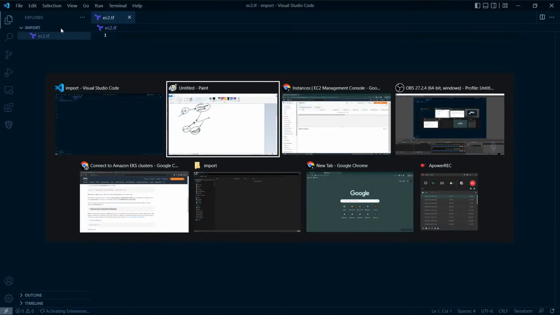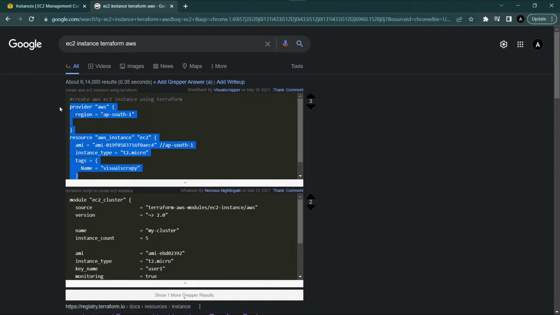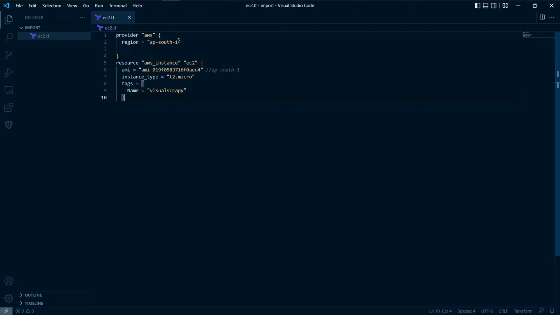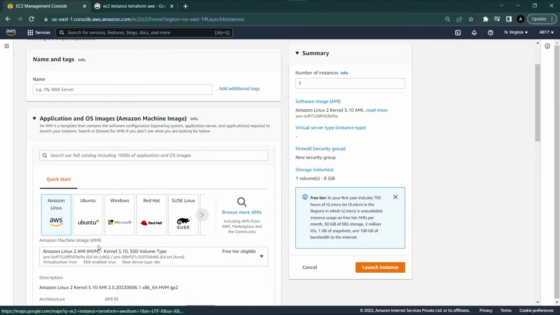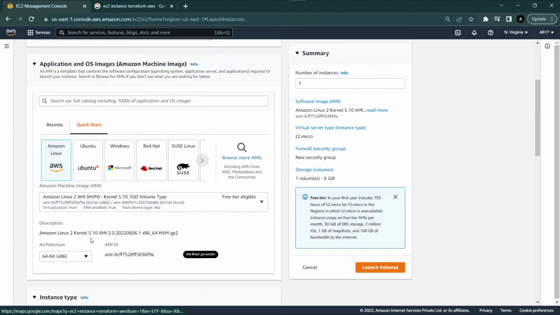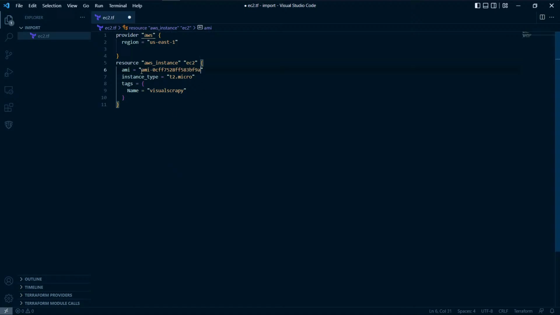I create ec2.tf, and add the provider, let's say us-east-1, and an EC2 resource. I remove ap-south-1. I want one EC2 instance in US East 1, North Virginia, and let's say this is my AMI ID. Name it Test OS 1. Then we will use Terraform.